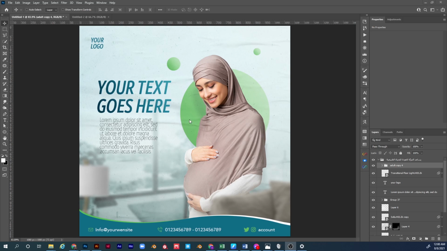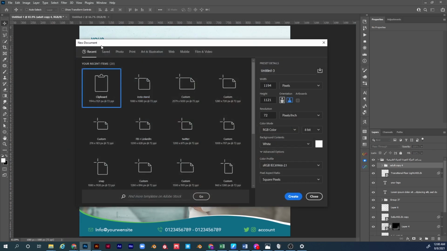Now let's recreate that. Let's press Ctrl plus N, this new document window. Now we are creating this for Instagram, so let's use the standard resolution for Instagram, which is 1080 for width and 1080 and 80 for height. The resolution would be 72 for anything that will be displayed on screen, and the color mode would be RGB. And let's press create.